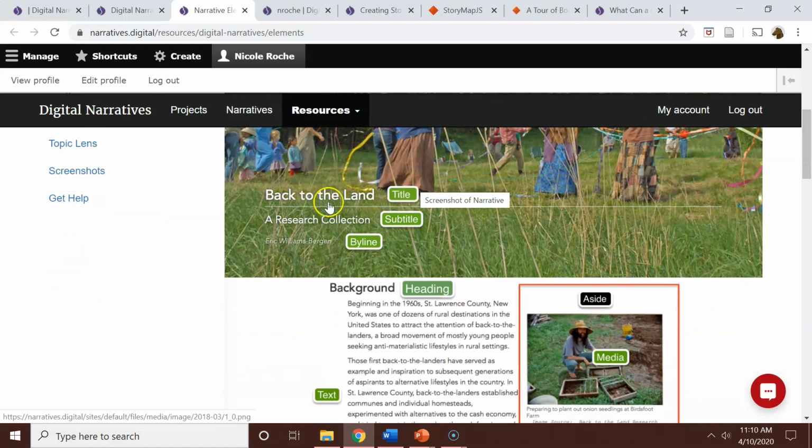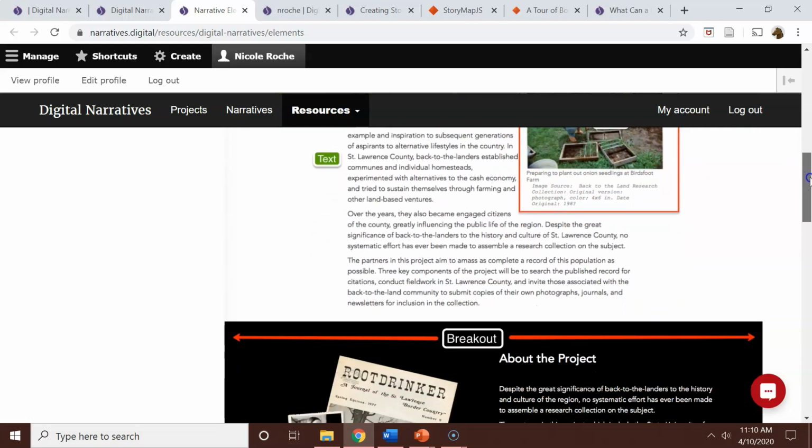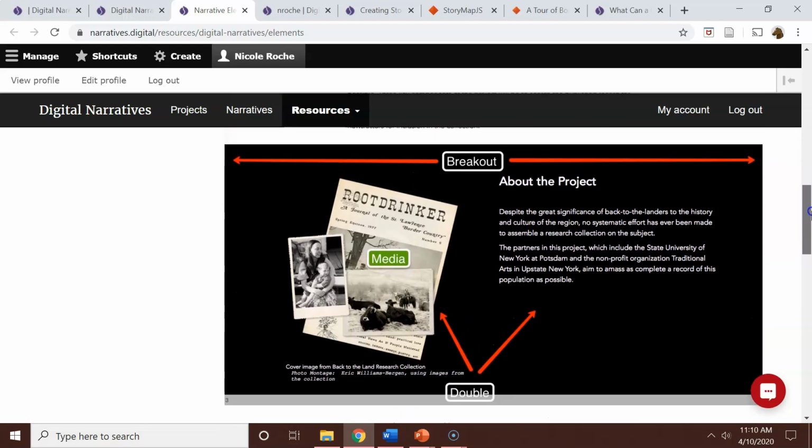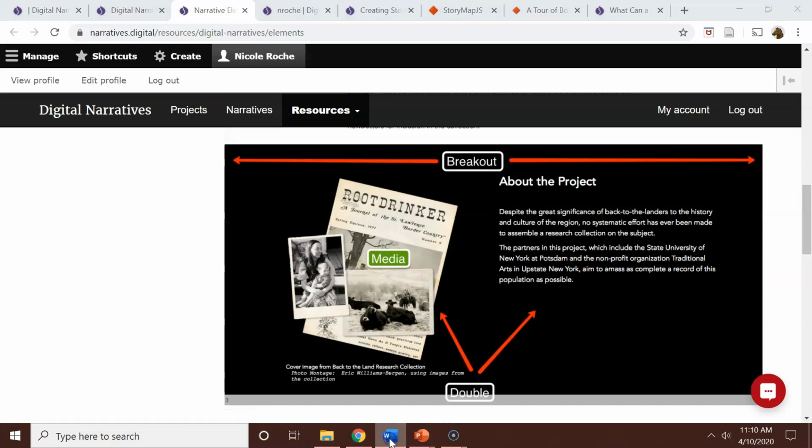So you can see here we've got our title, subtitle, byline. This is also cool because it shows you what you'll need to do when building the site to get the look that you want. So if you want an image off to the side like this or text off to the side, you'll need to include an aside and then bring in the media or text inside. And then here's another page element I'm going to show you how to design, and that is a breakout. And then within that, we've got what's called a double. And so that allows you to bring in these two columns here, either with media or text.